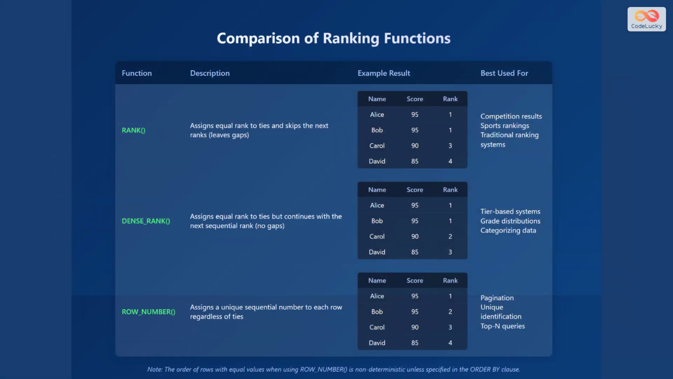Here's a comparison of the ranking functions. We'll cover the function name, description, example result, and best use for each. For the RANK function, it assigns equal rank to ties and skips the next ranks, which means it leaves gaps. Let's look at the table of example results. The columns are name, score, and rank. Alice has 95 in rank 1. Bob has 95 in rank 1. Carol has 90 in rank 3. David has 85 in rank 4. It is best used for competition results, sports rankings, and traditional ranking systems.